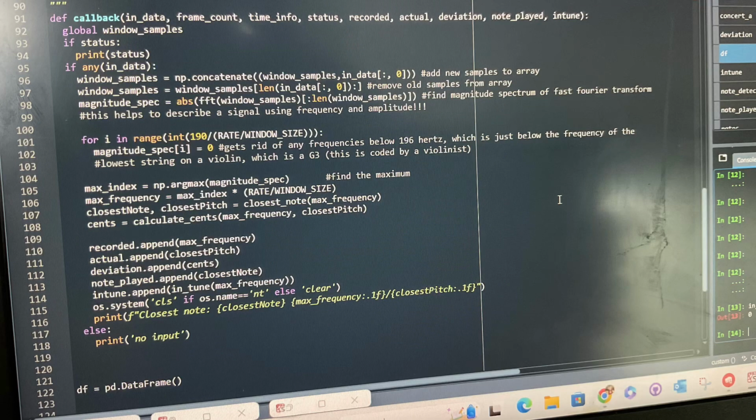I then define a callback function that is called every time new data is available from the microphone. The function takes the incoming data, applies a fast Fourier transform to get the frequency spectrum, and finds the maximum frequency. It then uses the closest note function to find the closest letter note to the frequency, and the in tune function to determine if the note is flat, sharp, or in tune. Finally, the function outputs the closest note and the difference in frequency in cents.